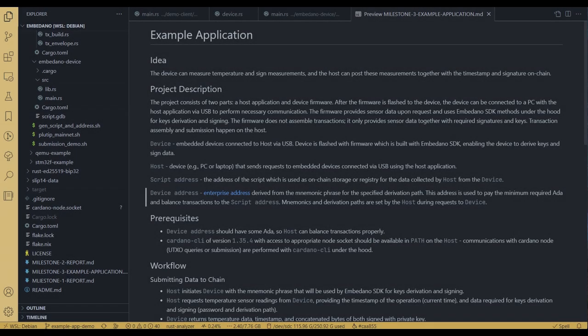Let's look at the example application in more detail. The idea is pretty simple. We want to get some sensor readings from the device and send them to the blockchain together with some check-in data. The board I'm going to use in this demo has a temperature sensor. So we will query the temperature sensor from the device, build a transaction, and send it on chain.